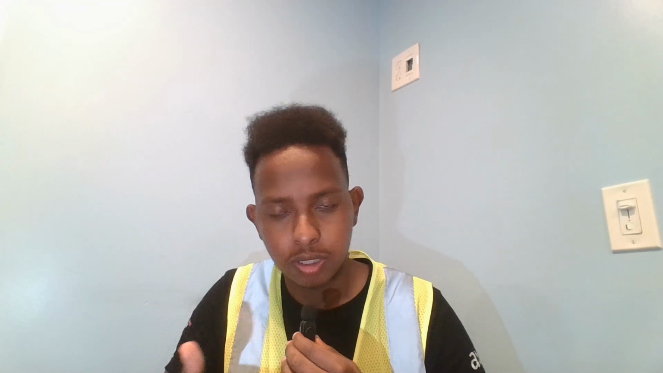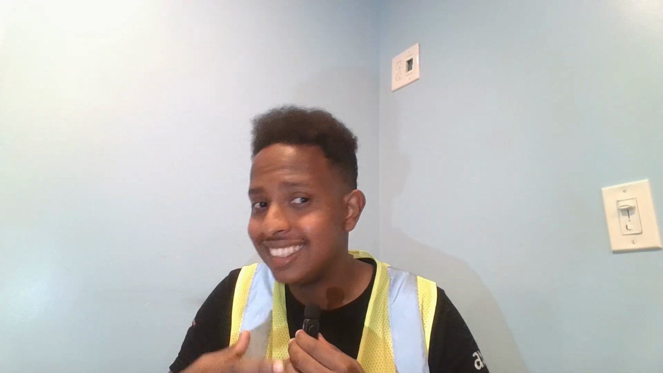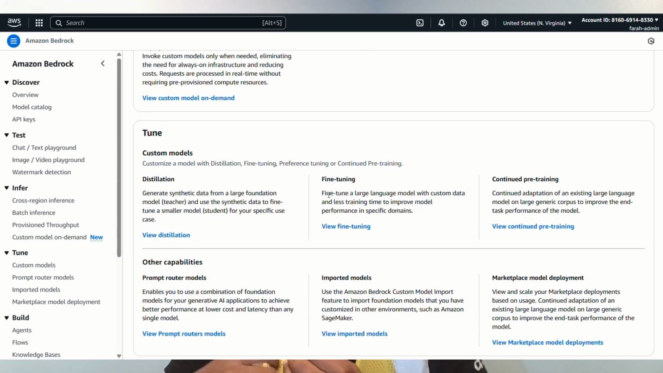Second, toolkit for customization. You can build with your own data. The foundation models are very smart, but they don't know anything about your company. So Bedrock provides tools to teach these foundation models more about your organization. This is where you transform a generic model into your own intelligent company expert.